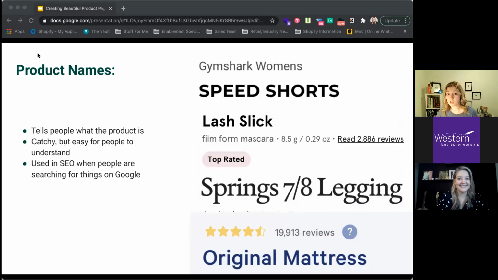And if you look on the right side of my slide, you'll notice that there's a number of different products listed. And yet, even though you're not really seeing any images or reading anything descriptive about it, you likely know what these products are, especially if you use shorts or leggings, mattress, right? They're pretty self-explanatory, which is what you want them to be. Ideally, you want them to be kind of catchy, but still easy enough for people to understand so that they'll remember them when they're recommending them to friends or family or just online.